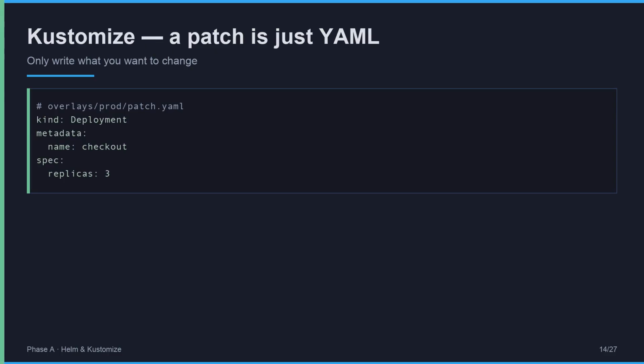This patch says, for the deployment called checkout, set replicas to 3. Everything else in that deployment is inherited from the base. You only ever write down what you want to change, and Kustomize figures out how to merge it. No template syntax to learn, because there is none.